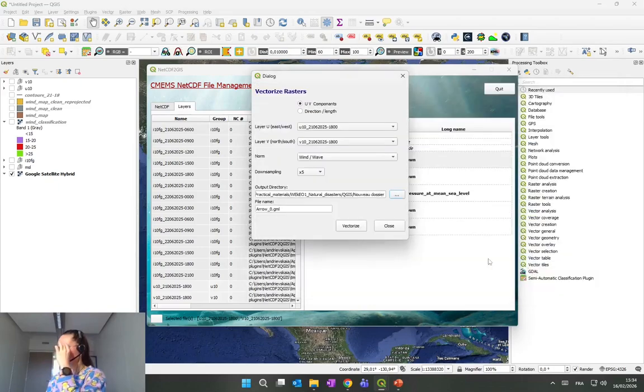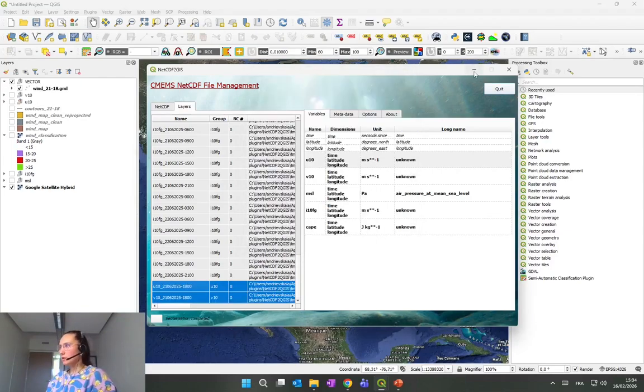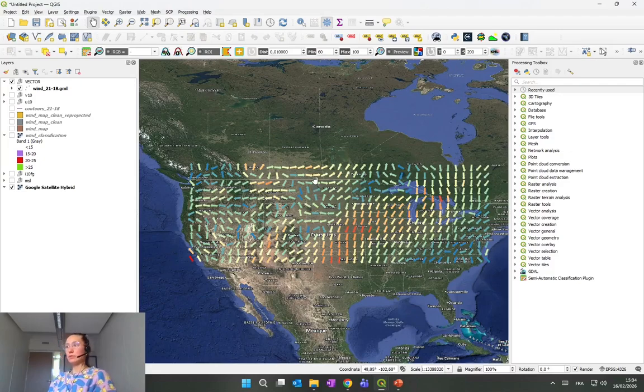And we will call it like that. We click on vectorize, and it worked. We can close it up, and now you see exactly the same extent of our study area. We see many colorful, pretty arrows.